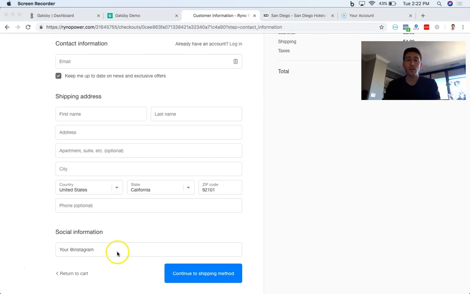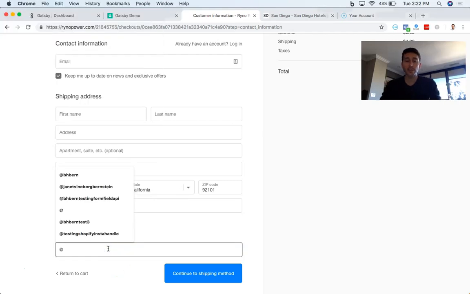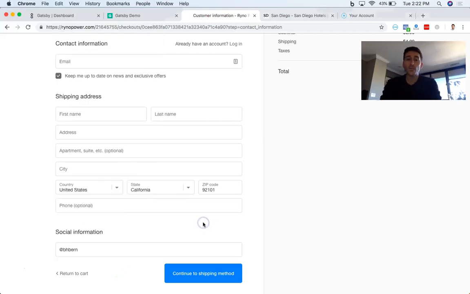So as you can see here, at checkout, all they have to do is enter their handle. When they press this big blue button to continue to the shipping method, that will then pass the handle directly to Gatsby where it's enriched with the number of followers they have and more. So that's step one. It's now been captured, it's now been enriched. All of that can be viewed in the Gatsby dashboard, which I'll show you in just 1 second.